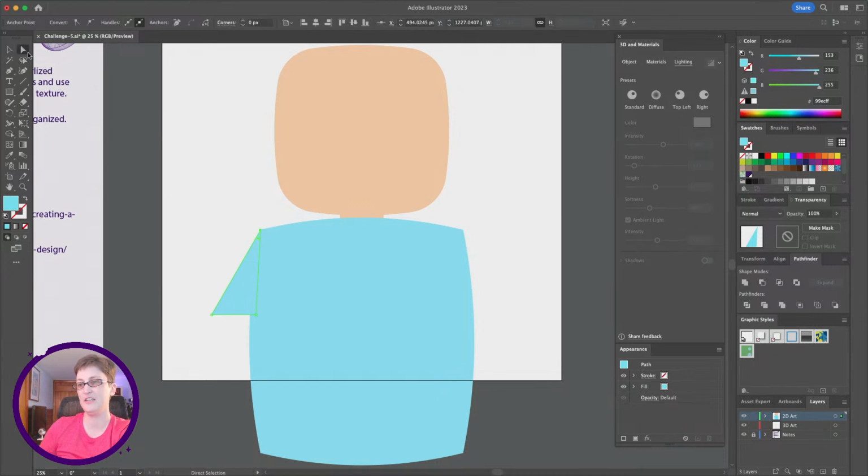So now we've got a little sleeve created, a little triangle. I'm going to switch over to my direct selection tool, and I'm going to grab the anchor point on the far left. And I don't want this to be perfectly angular here, with corner points. I want it to be a little bit round.